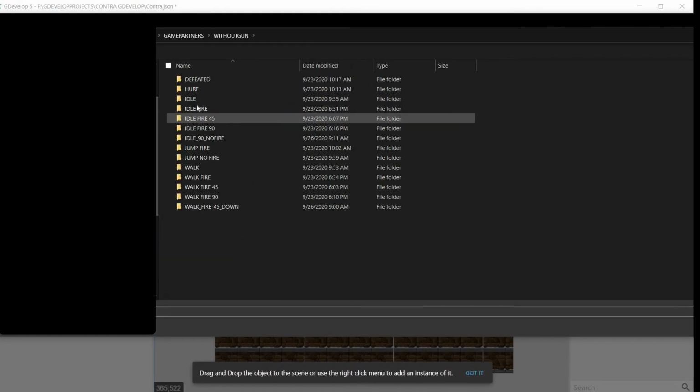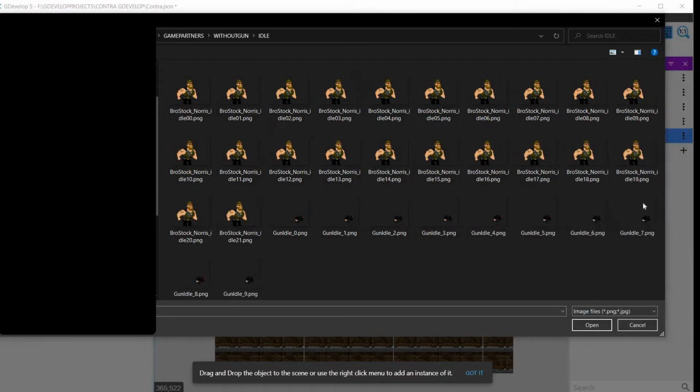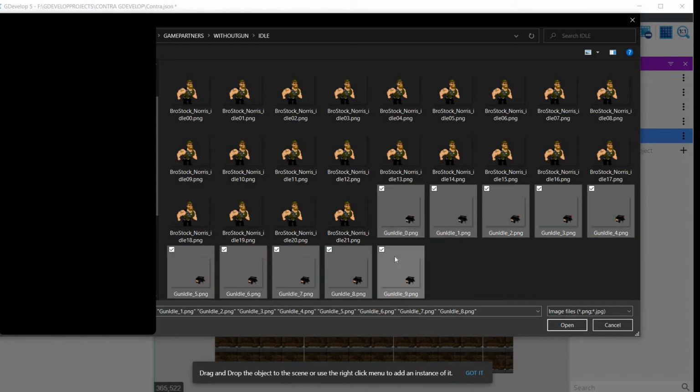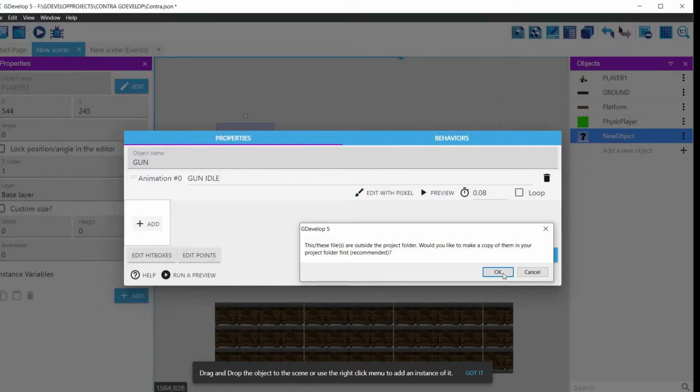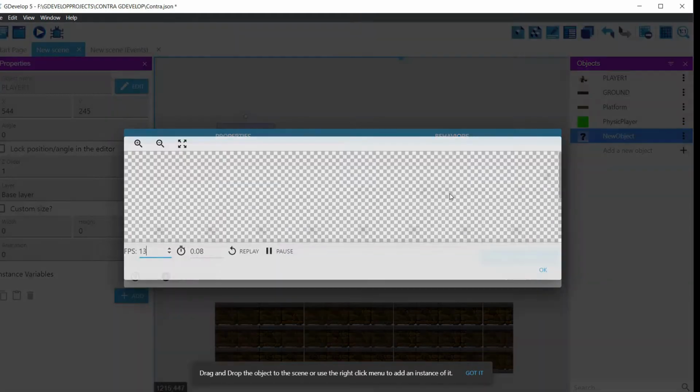In the folder where we have our art assets, look for the Idle folder, and then inside it, select the gun-specific set of images to import. When you have selected them, click OK to import them into the project folder. In the object property, be sure to select the loop checkbox for the animation, as it is an idle cycle. Let's preview the new animation of the new gun idle to check on the result we have achieved. I think that it works great, since we are using different objects.